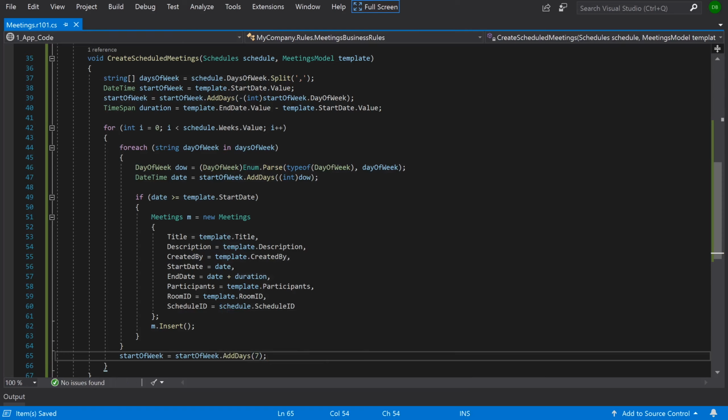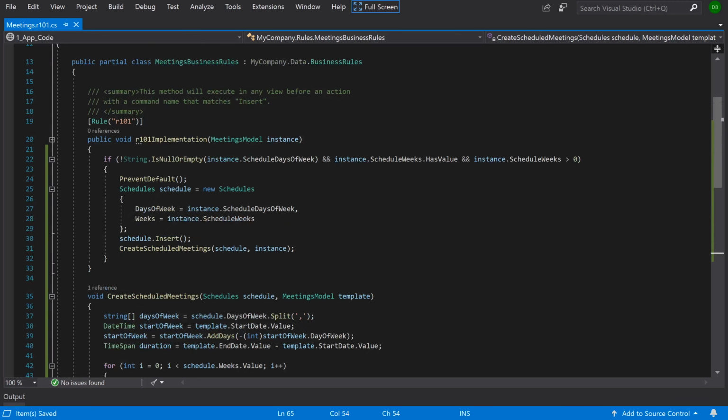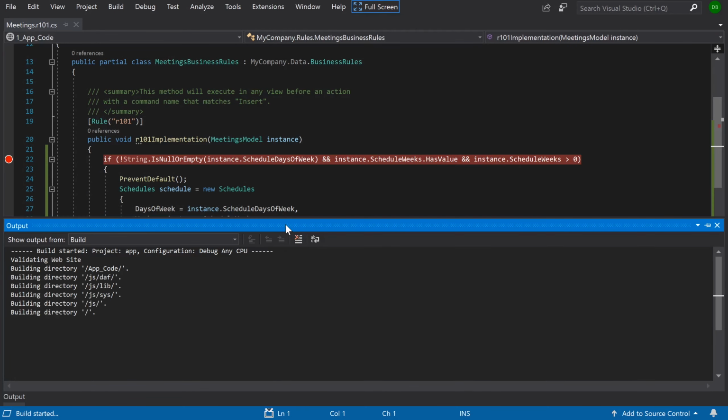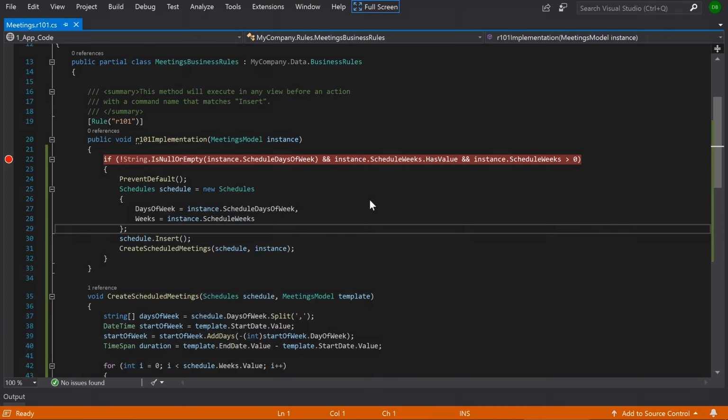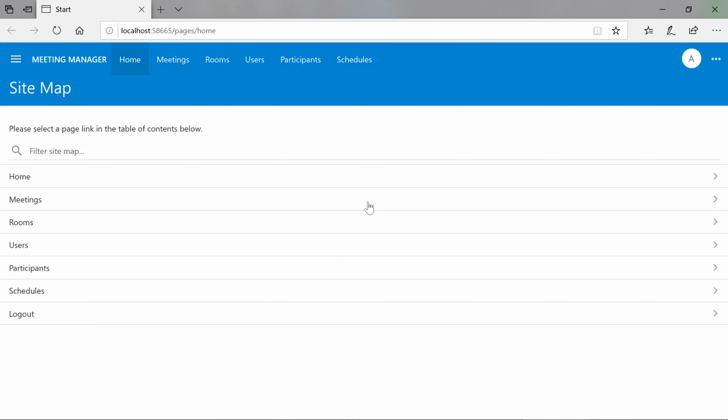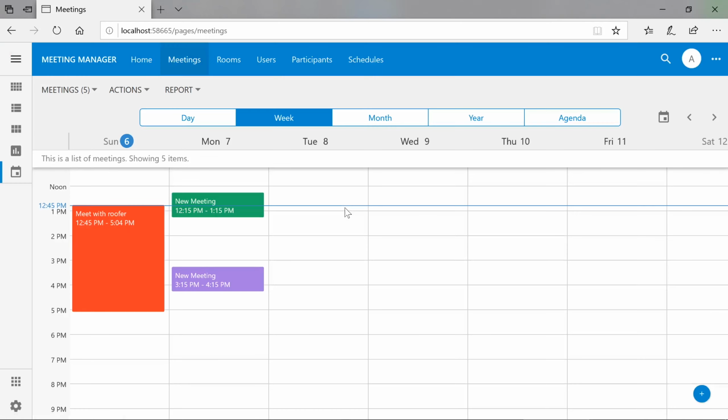We'll need to make sure that we'll add 7 days for every week that we iterate on. Let's go ahead and drop a breakpoint and try it out. Let's create a new recurring meeting that'll happen Mondays, Wednesdays, and Fridays for the next 3 weeks.